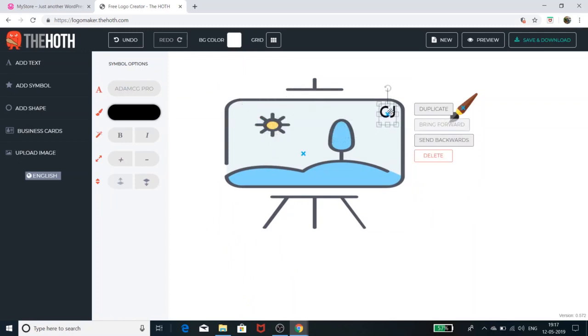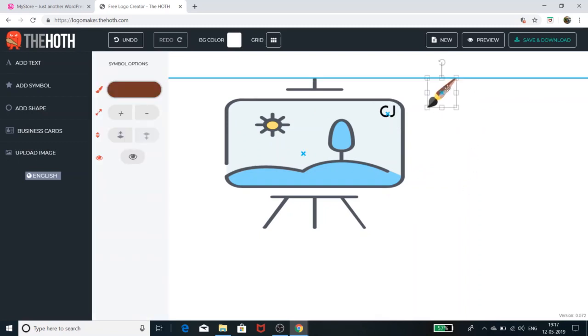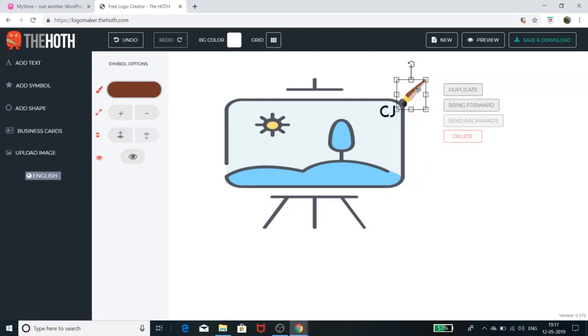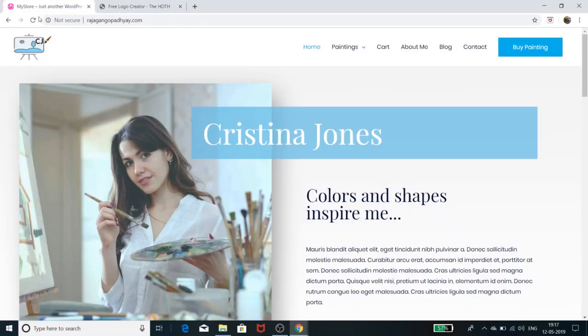I'll just put this text over here, and I'll put this brush just around this, and I'll click on the brush and bring it forward. Okay, so this is the image which I had, and if you see, this is my logo image, which is basically the same. I had this board with a painting on it and the painter's CJ initials written over it, and I had a brush over there.